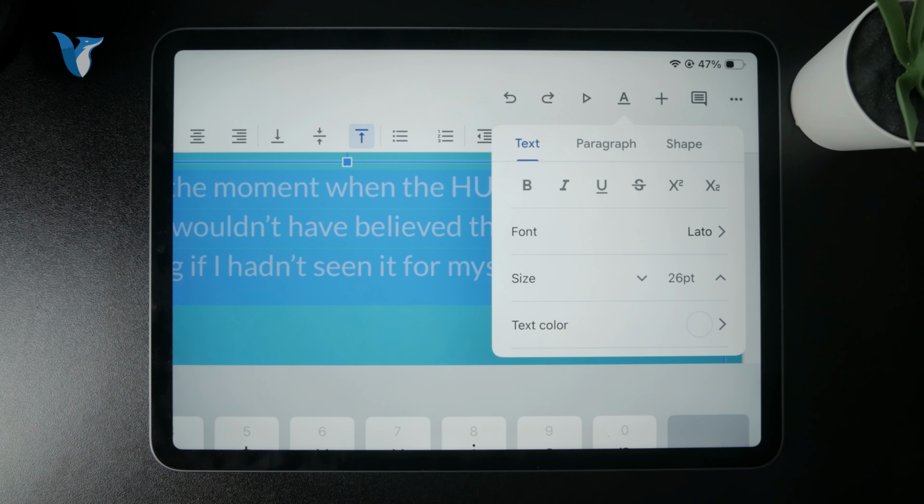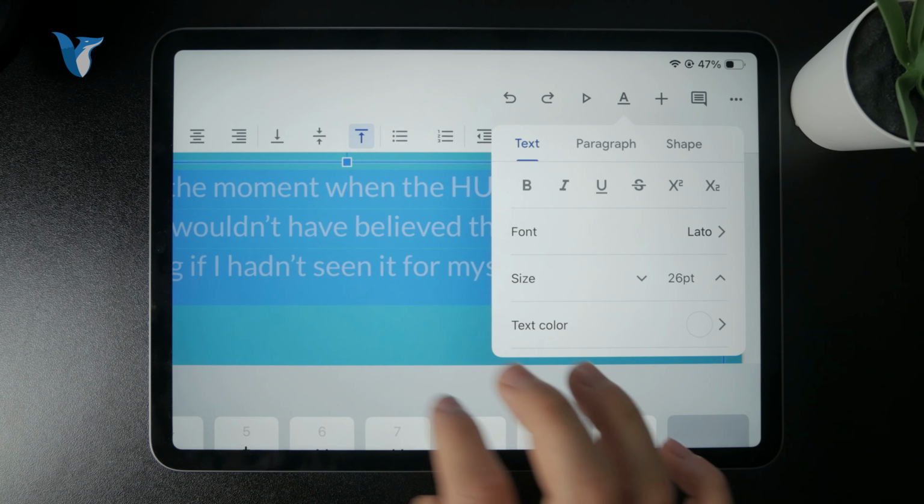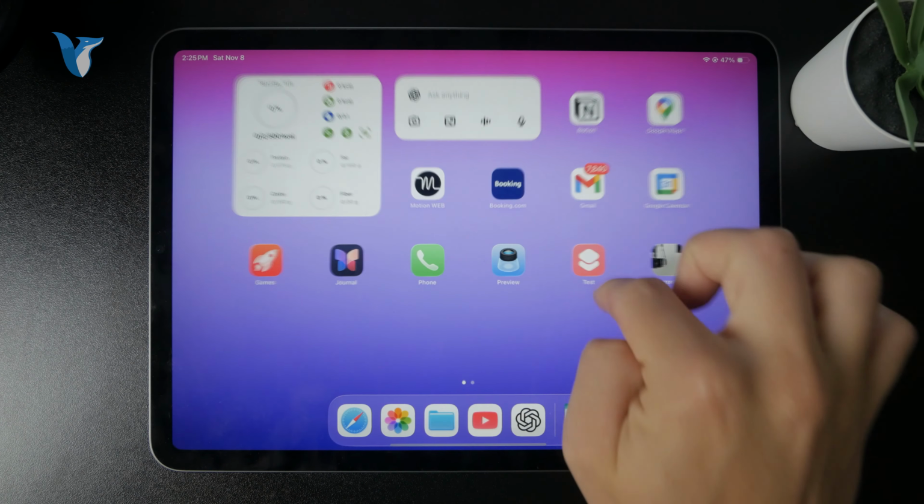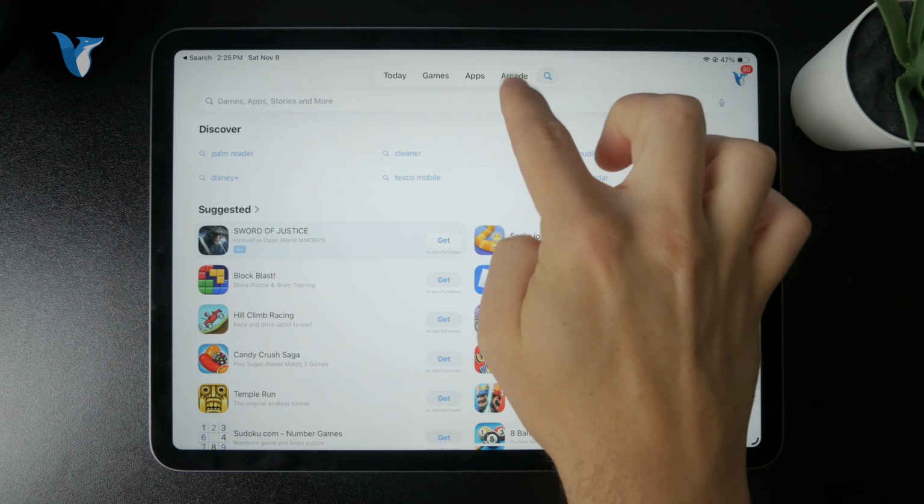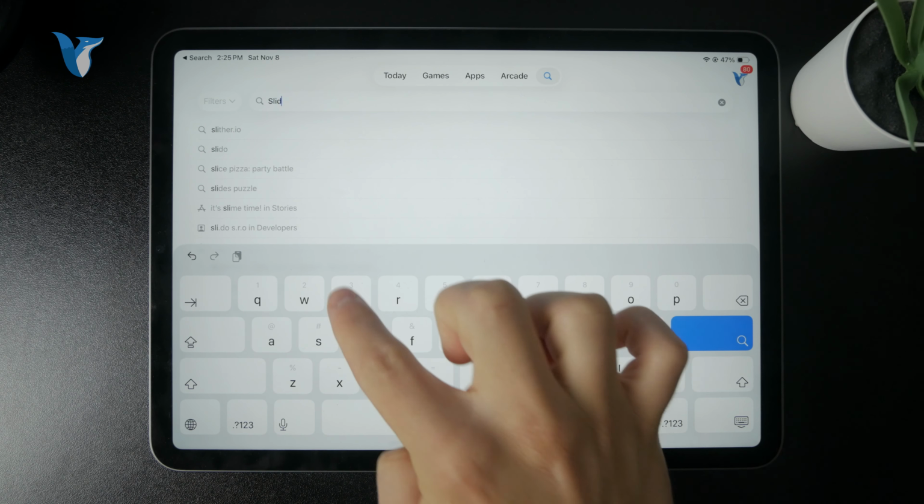Depends on how exactly you want to have it, but it's very easy to find it and to change it up. So as you can see, it's pretty easy to make it work, but in case it doesn't, make sure that Google Slides is the latest version. So you can check out the App Store and look up Slides right there. And if there is an update available, make sure you install it so you are running the latest version of the app, right?